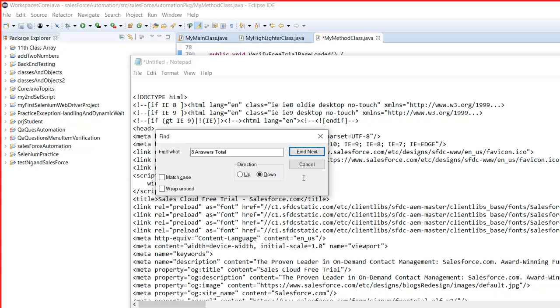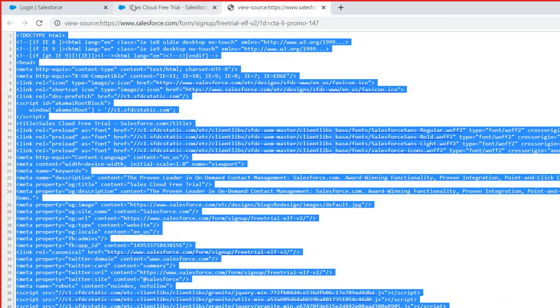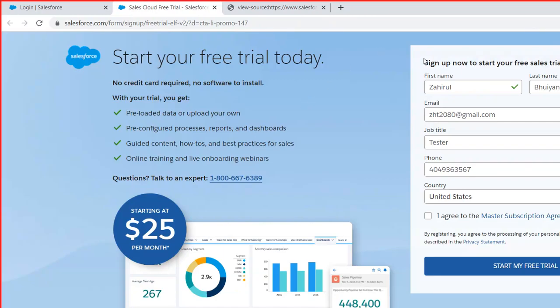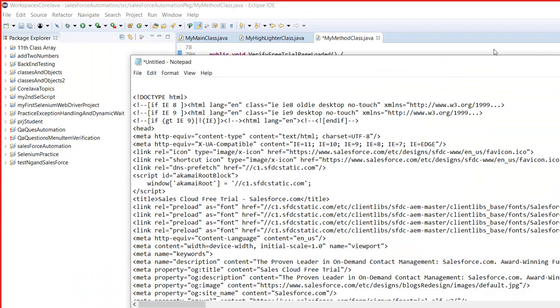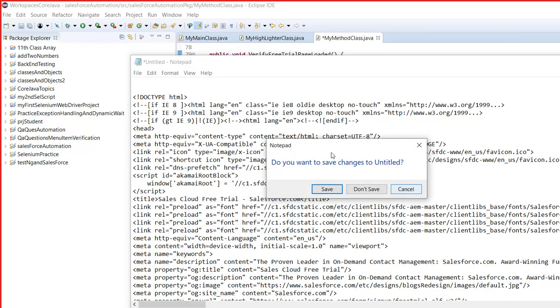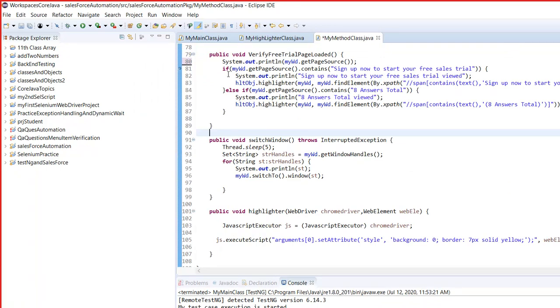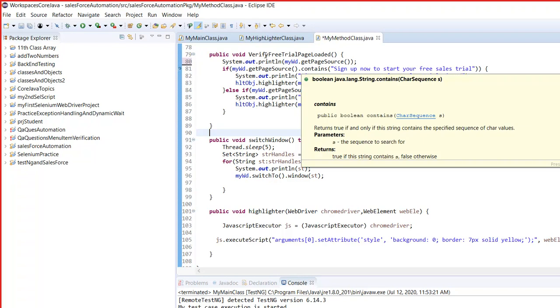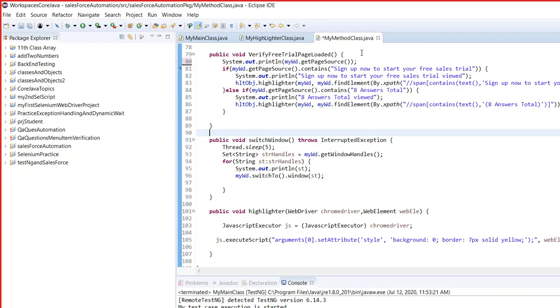Page source means the code of the page, and then you search for that particular text. When the page has opened with the "Sign up now to start your free sales trial" text, and you have brought all the page text, then this particular text is present. So what we are doing in this if condition is WebDriver get page source, and in the page source we are looking for whether "sign up now to start your free sales trial" is there.